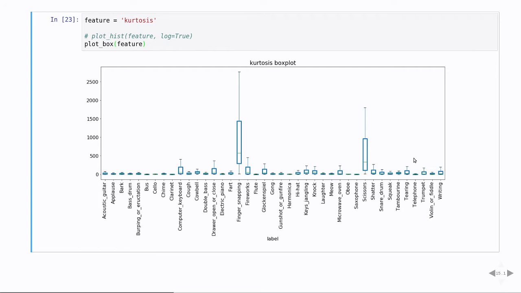The machine learning algorithm I'm going to be using is essentially a decision tree. What it likes to do is put files into buckets. So it's really easy for it to create a bucket where if kurtosis is over 2,000, then it's going to be finger snapping. It's not necessarily a good thing that it can do a perfect split on that, but we certainly have a correlation between a few of these features and having a higher kurtosis.